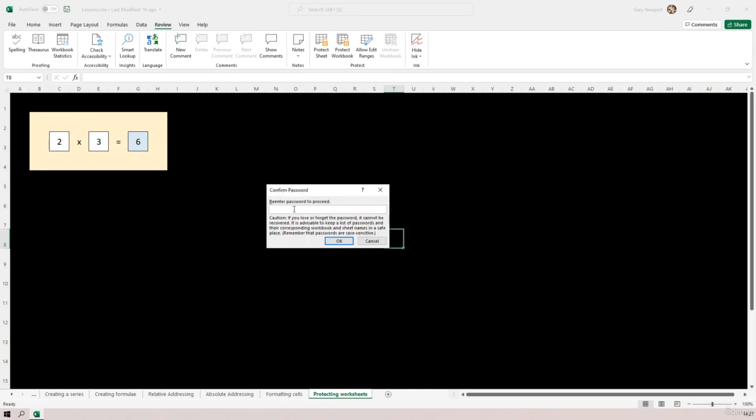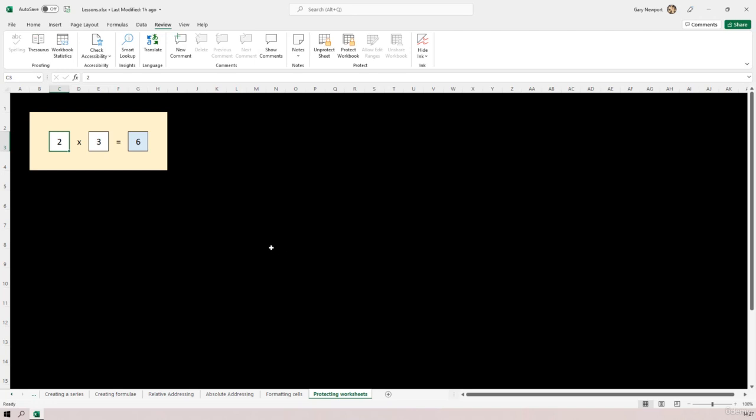I'm going to re-enter password. It's guaranteeing I'm not being foolish. So password. And if I forget this, if you lose or forget the password, it cannot be recovered. It's really warning you, and it is incredibly difficult to remove them. So we click on OK. Notice I had a cell selected over here, but now it's jumped to there. I can't click over here. I can't click anywhere except there and there.